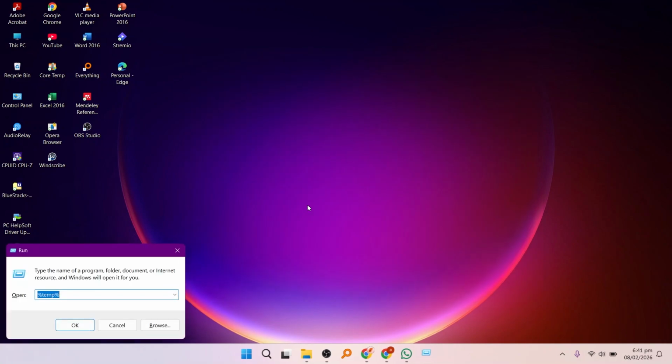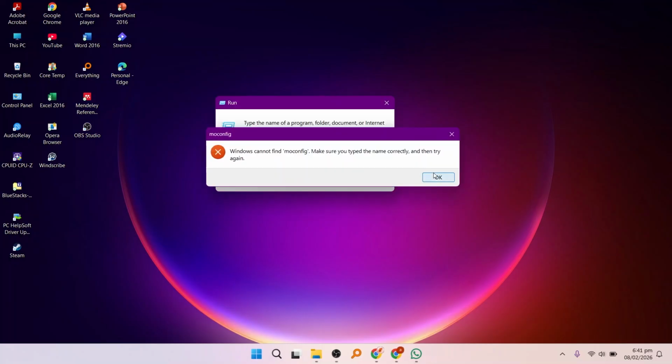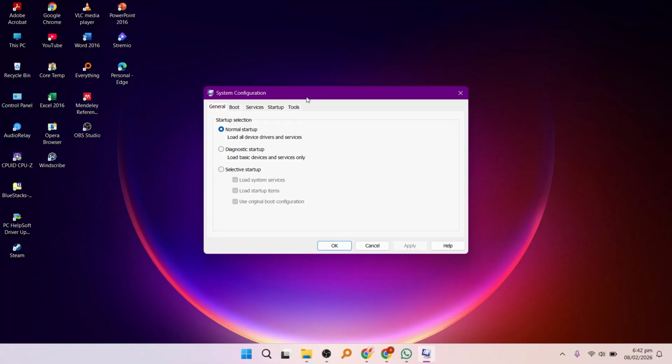Next, press Windows button plus R to open the Run dialog, type msconfig, and click OK. This opens the system configuration window. Under the General tab, check the Startup selection options. Ensure Normal Startup is selected if it's not already, so all essential Windows services load correctly.